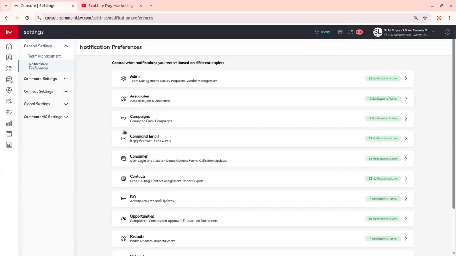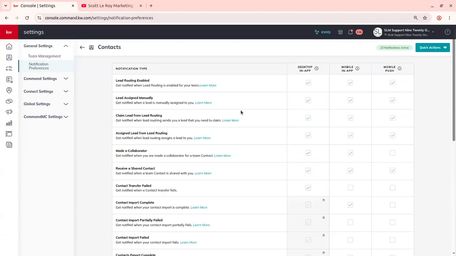If you're not Market Center staff, you probably won't see some of these, like associates, things like that. But you can go in, we'll go contacts. I think everyone has contacts applet. So in here, you will see your desktop in-app notifications, which is this notification bell right here. Mobile in-app notifications would be the notification bell in the Command mobile app.